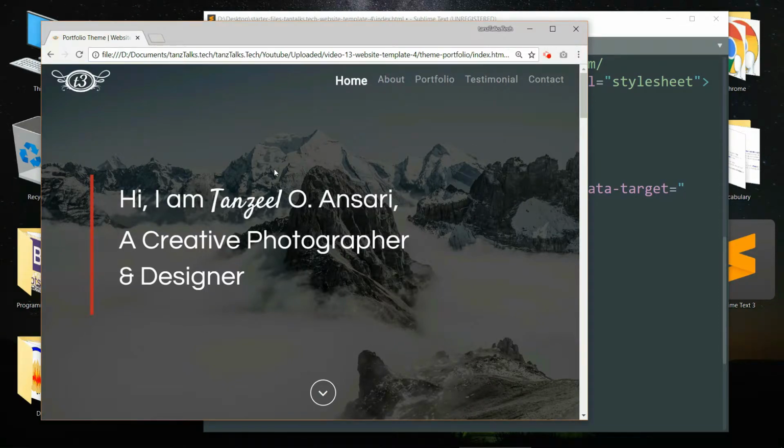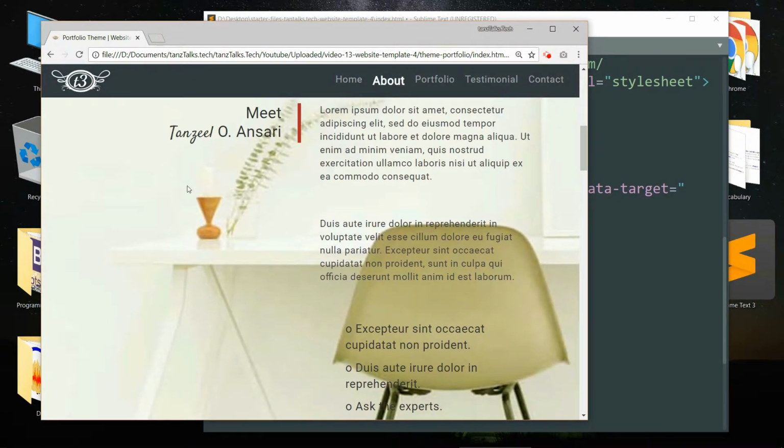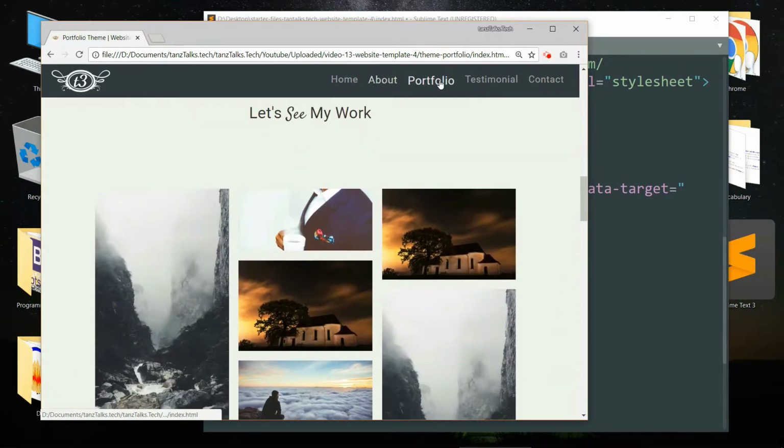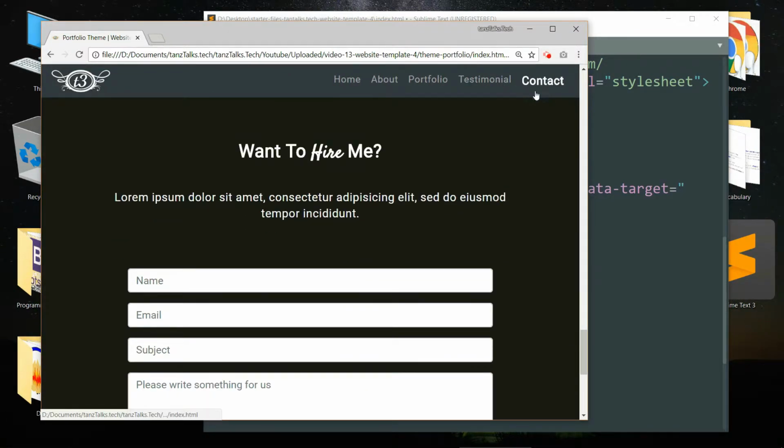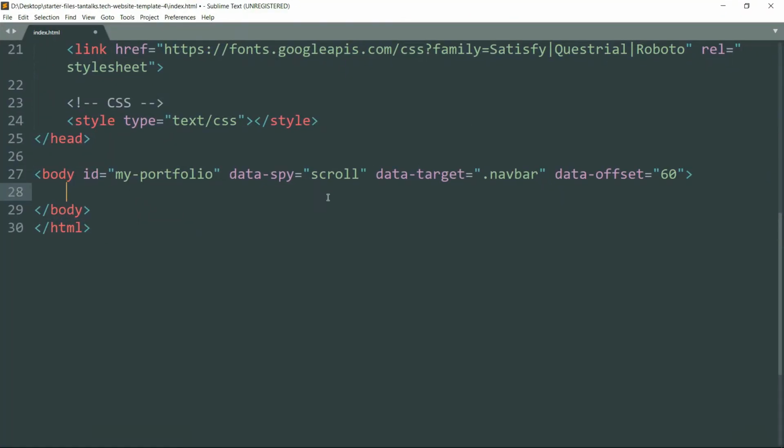Whichever part of the website is active in the viewport or on the browser's screen is reflected in the navigation bar by the active link. And we have kept this data-target as .navbar because we want this ScrollSpy to reflect on the navbar links, and this .navbar is the default class for the navigation bar in Bootstrap.